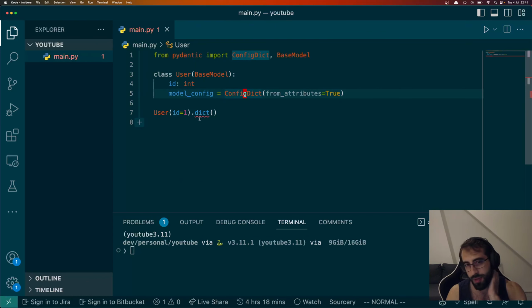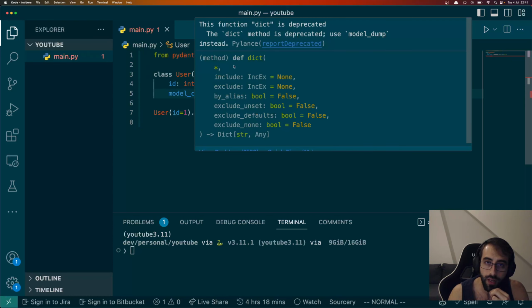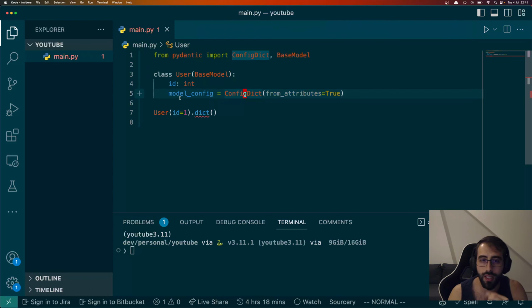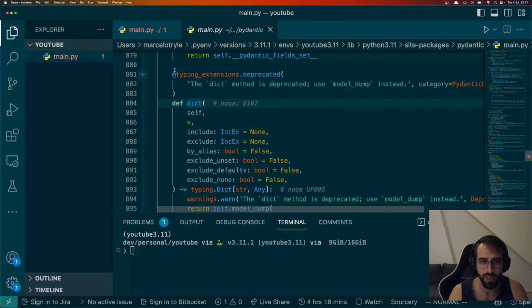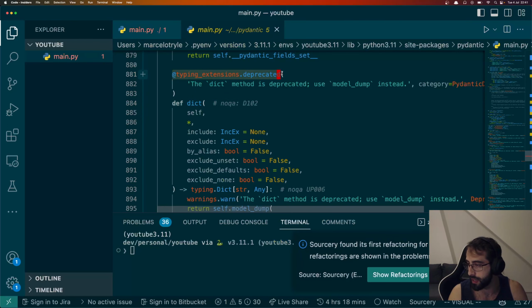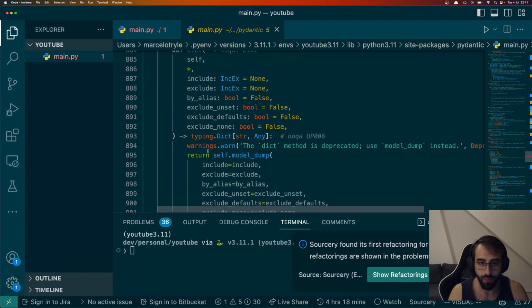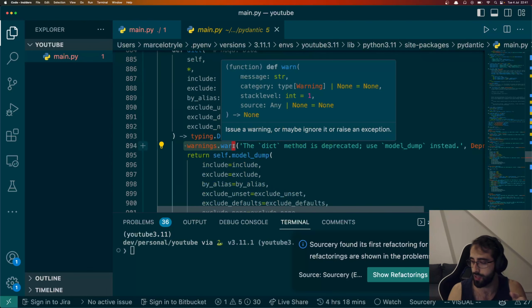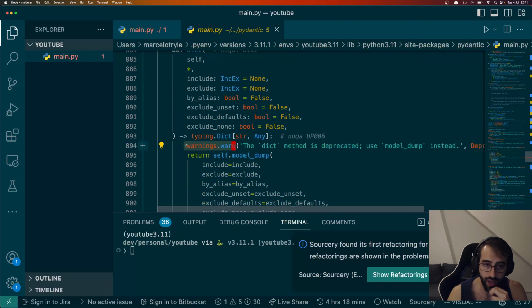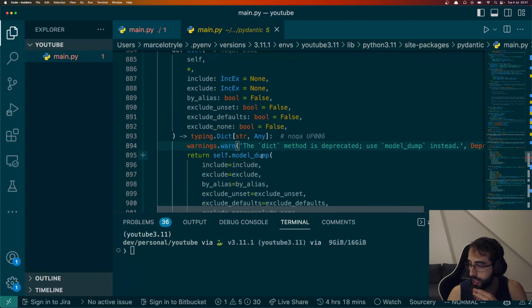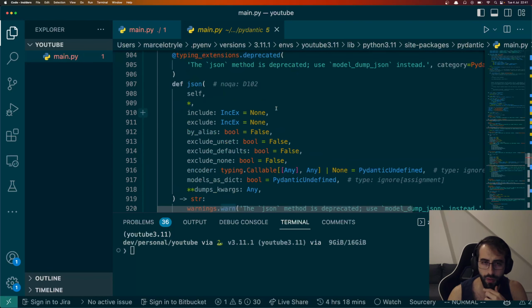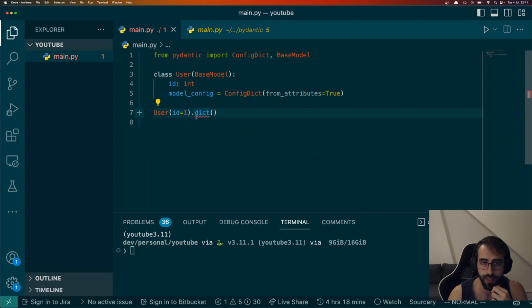I don't know how to say it in English, but this red thing, you are able to see it. So this function dict is deprecated, and this is mainly on VS Code. It's because of this deprecated decorator. On PyCharm, you are able to see a strike through because we have this warnings.warn in the code itself. So you are seeing a strike through instead of this thing right below.